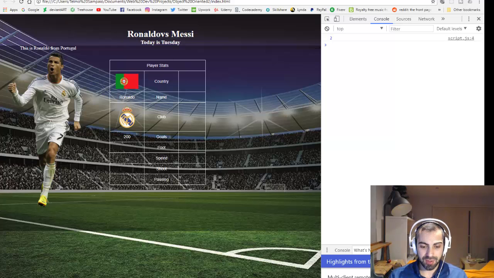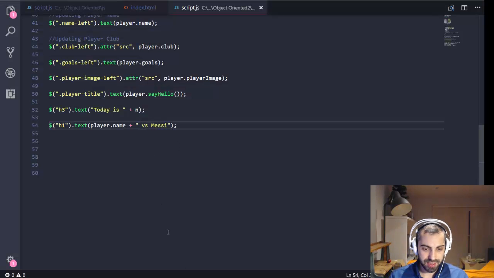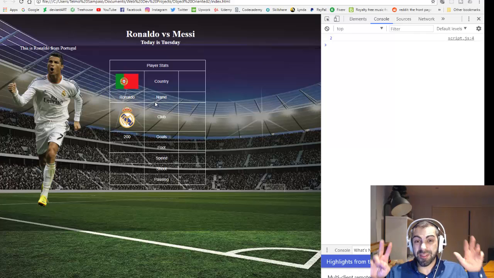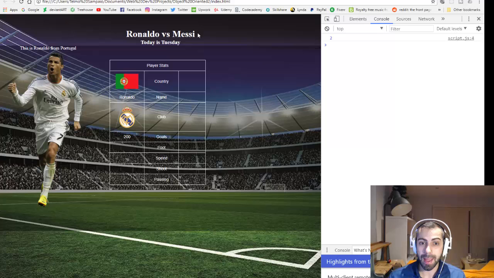Right, so I need to give it a little bit of space. So I'm going to give it this one. Okay. So this is fine. So this one is coming from our kind of database, our object that we built. Messi is going to come when we're going to build the object for Messi, you know.